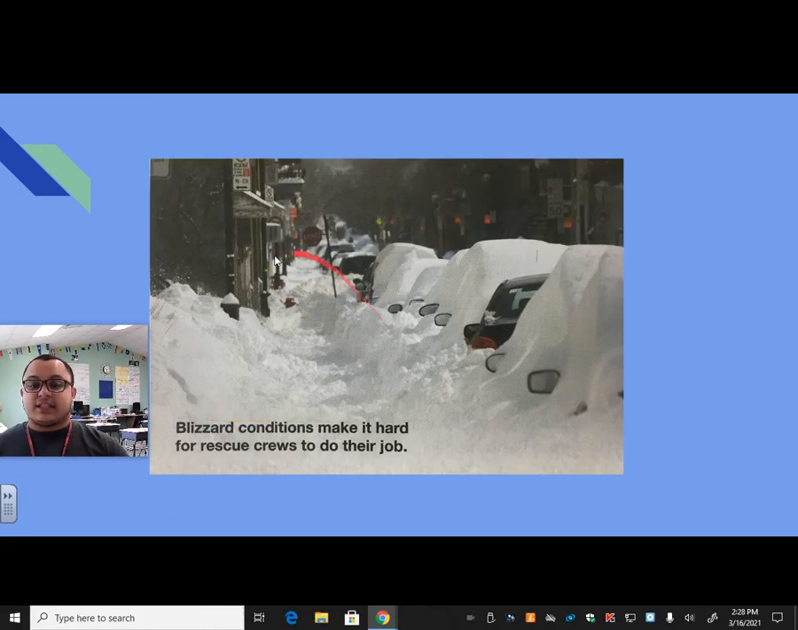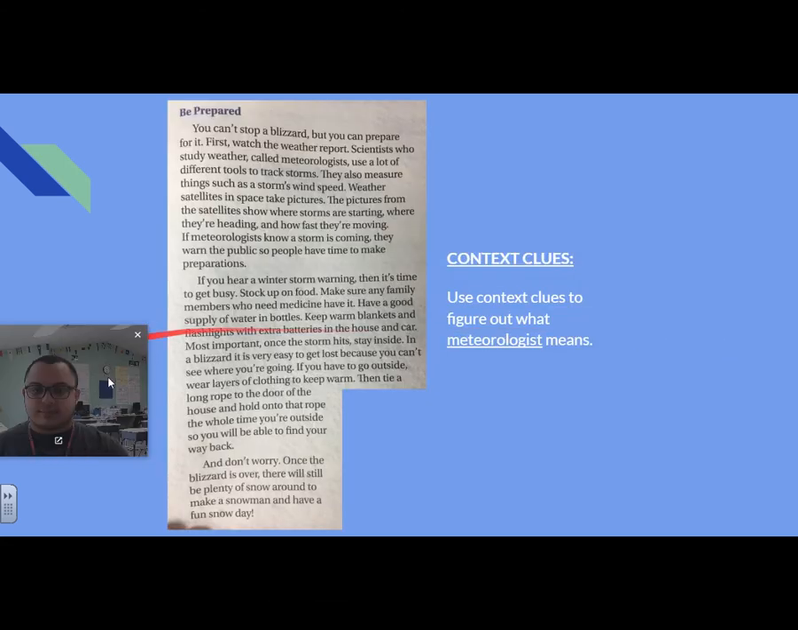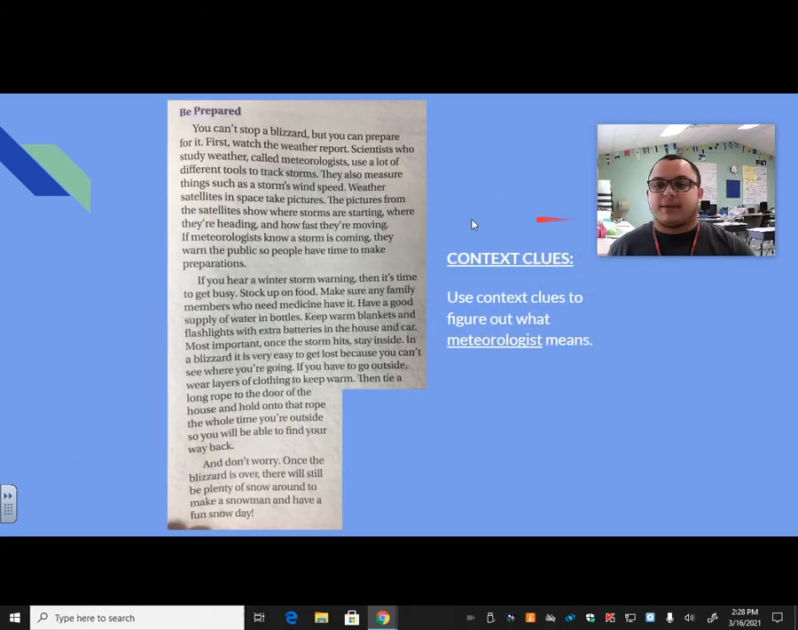This is what the blizzard conditions look like. It makes it hard for rescue crews to do their job because they can't just drive through this stuff. This stuff is hard to get through, and they don't want to run in it either. So be prepared. You can't stop a blizzard, but you can prepare for it. First, watch the weather report.